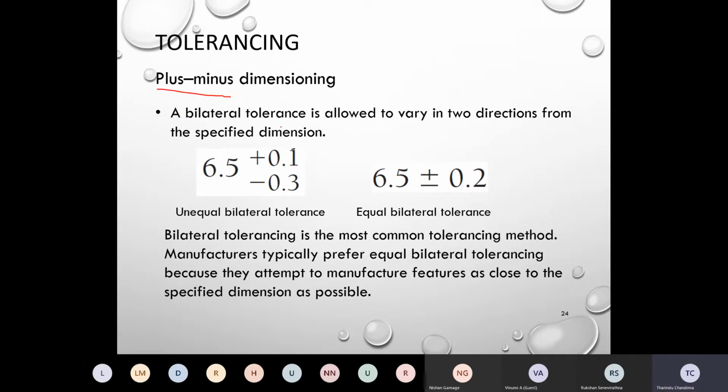So a bilateral tolerance is allowed to vary in two directions from the specified dimension. So if you can see here, the main dimension is 6.5 and your tolerance could be above 0.1 or below 0.3. So this is what we call unequal bilateral tolerance, because your tolerance value from your specified dimension is unequal.